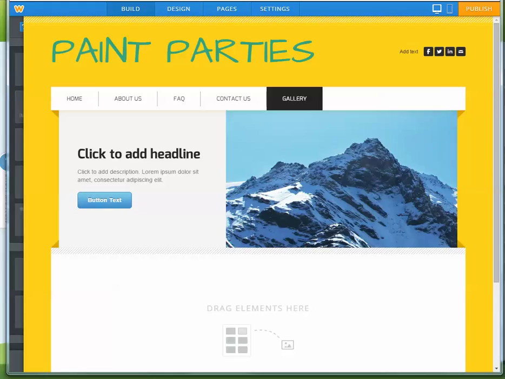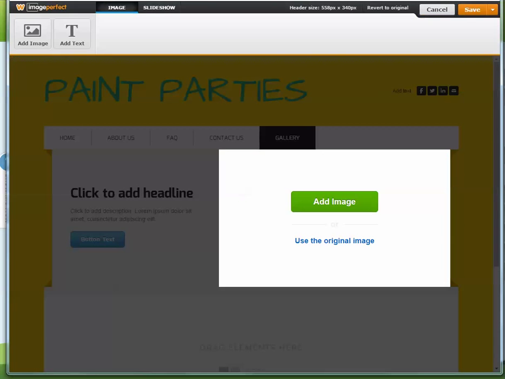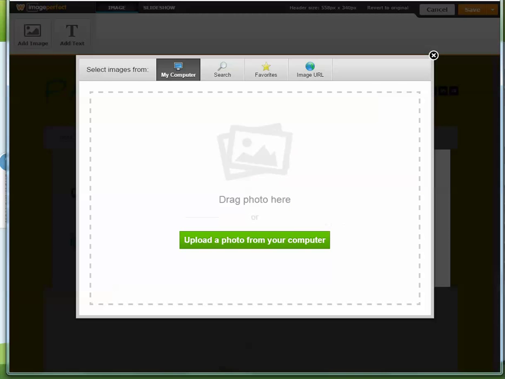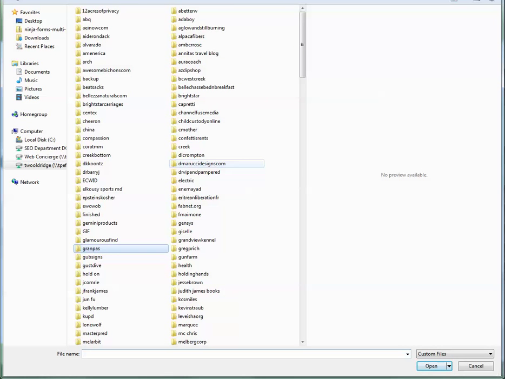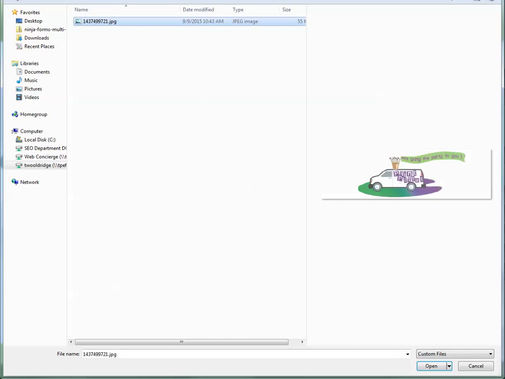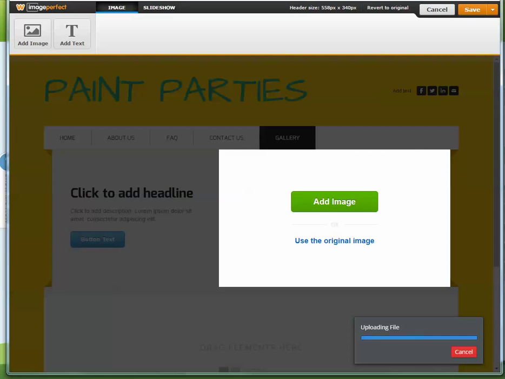Now if you want to use it as this, but don't want this picture here, you would click on Edit Image, then Add Image, and you would upload a photo from your computer. Now, I've already got your picture logo saved here, so I'm going to click Open.